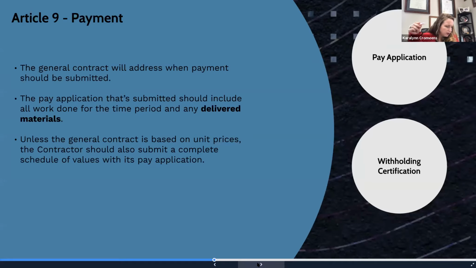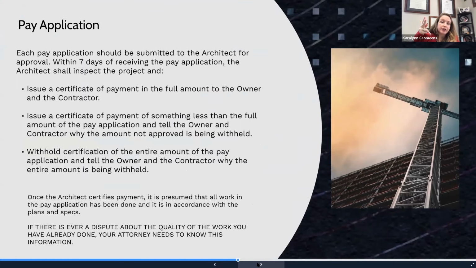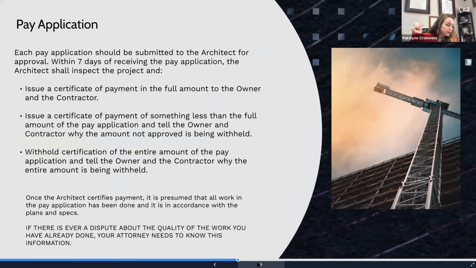You might. Okay, so basically, the architect will respond within 7 days with one of the three following things. Issue a certificate of payment of the full amount of the pay app, which means there's nothing wrong, everything's ready to go. Issue a certificate of payment of something less, with a reason why it's less than the full amount. Or withhold the entire amount of the pay app and let the contractor and owner know why the entire amount is being withheld.